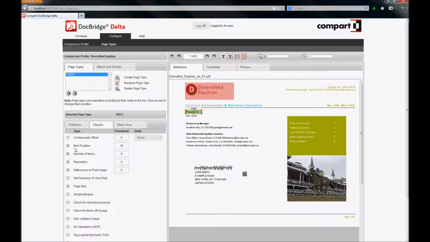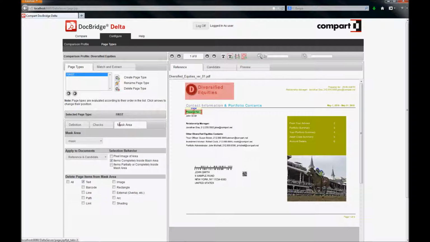In this case, we'll be checking the item position, number of items on the page, page resolution, checking if there are any differences in the pixel images, and the page size. Also, we can redact content or remove content from the page and omit that from the comparison process. This helps us reduce false positives.